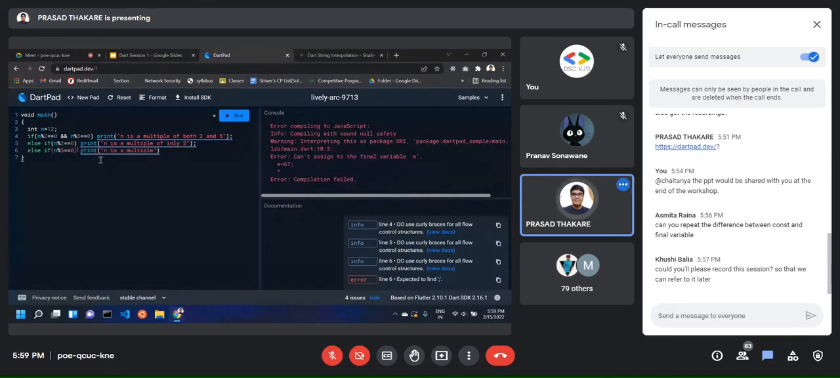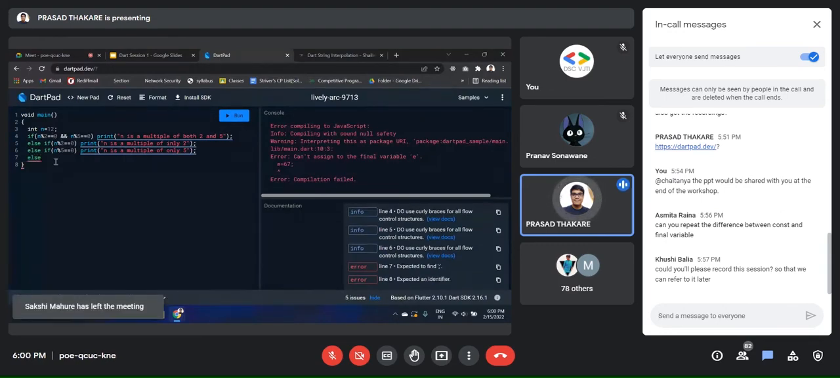So here I will print n is a... else if n mod 5 equals 0, I'll print n is a multiple of only 5.